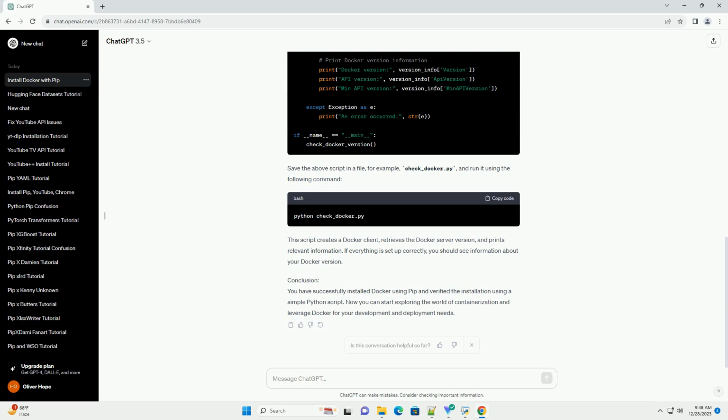Step 2. Install Docker package using pip. In your terminal or command prompt, execute the following command to install the Docker package using pip. This command will download and install the Docker package from the Python Package Index, PyPI.